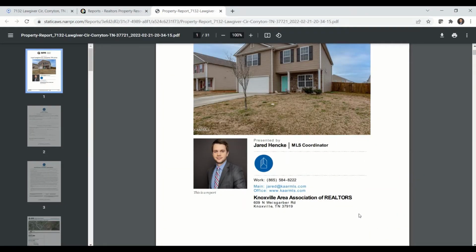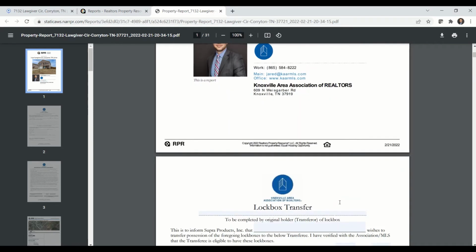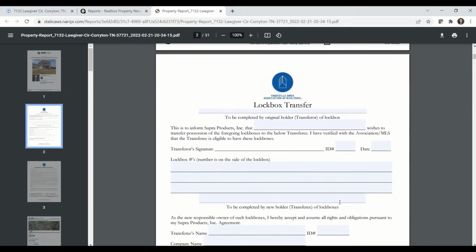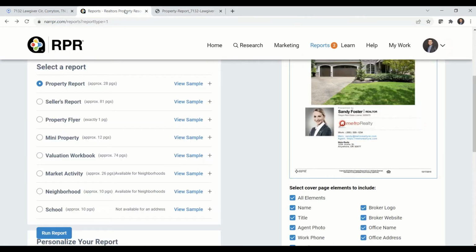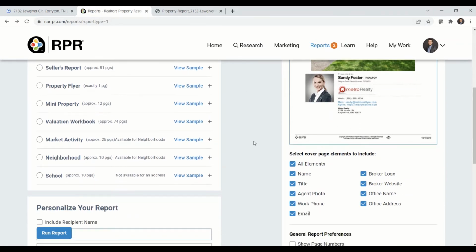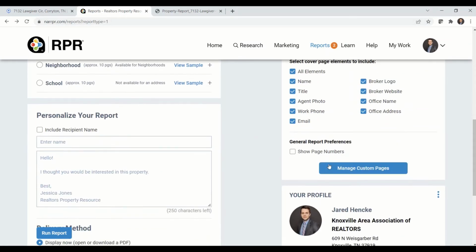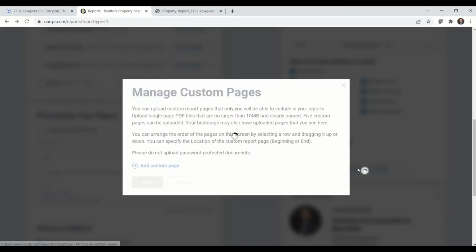We are back in the property report. As I scroll down through this report, the very next page I get is a custom page, and you can add in custom pages to any report in RPR. Let's head back into that property report page and scroll on down until I see the Manage Custom Pages option.